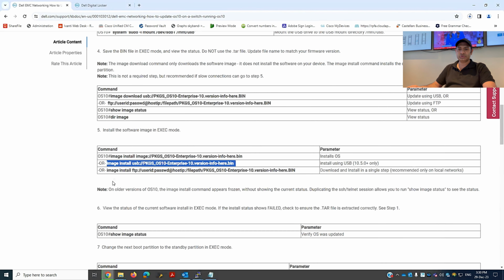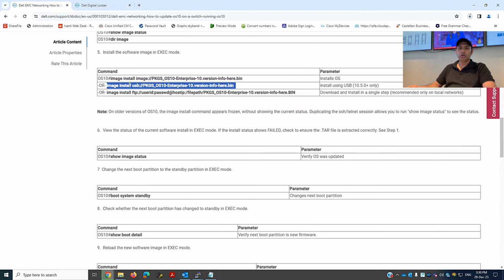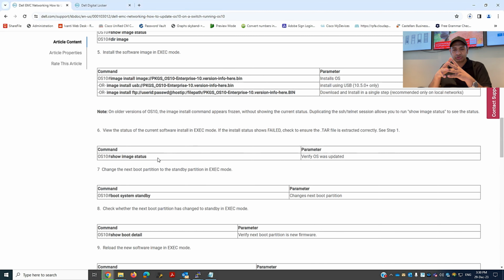So let's see what is available next. Once you push this command, image install USB with the name of the bin file, it will forcefully activate your firmware. Now what happened exactly? Once you copy the iOS to your Dell switch flash, there are two partitions. One is the active partition and one is the standby partition. Your running iOS is always in the active partition A. If you install, upgrade or downgrade, it will stay in your standby partition, which is your partition B.